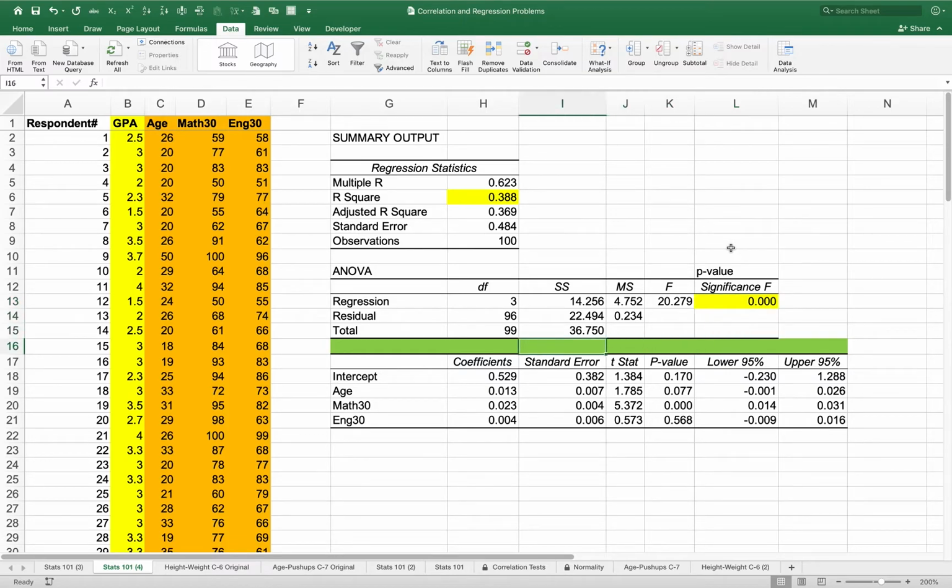Now, this green line here doesn't, of course, normally come with the output. I put that in myself here. But anything above the green line is an aggregate measure. So the R squared is an aggregate measure looking at all of the x's together in their explanation of GPA. Same with the ANOVA test, it's looking at all of the x's together and how they explain the GPA. So they're aggregate measures. The individual tests are shown down here.